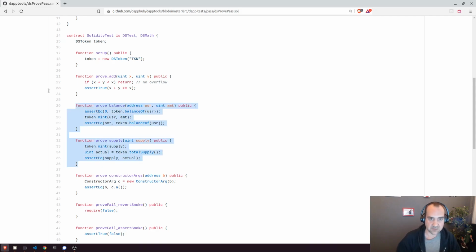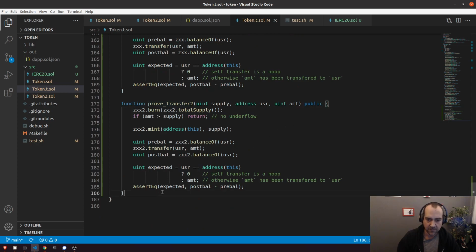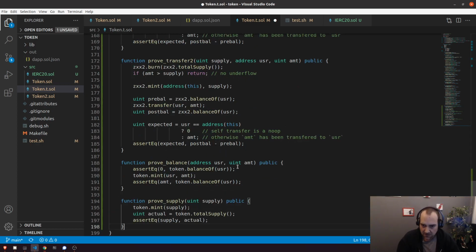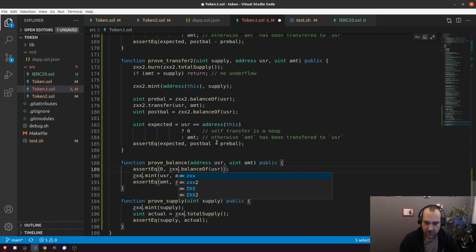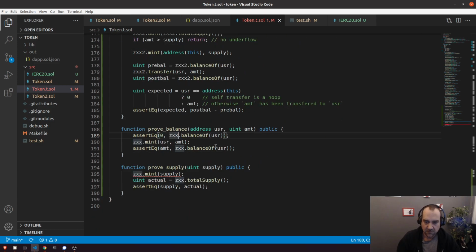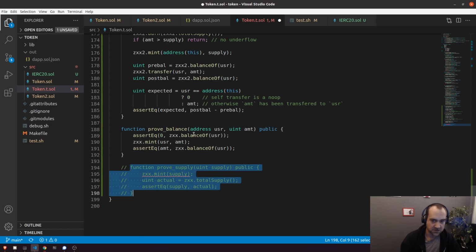Let's grab all of these, at least for the first token. What does this do? We assert that a certain user has 0, then we mint some to the user, and then we assert that it has. Oh, this is good. And I want to try this because right now, this token, when it starts, the message sender has some balance. So this one should fail.